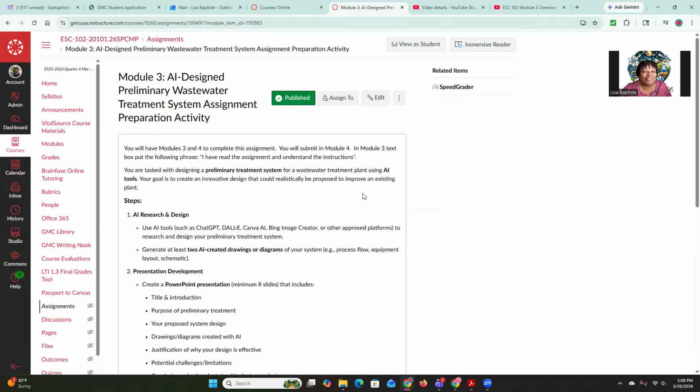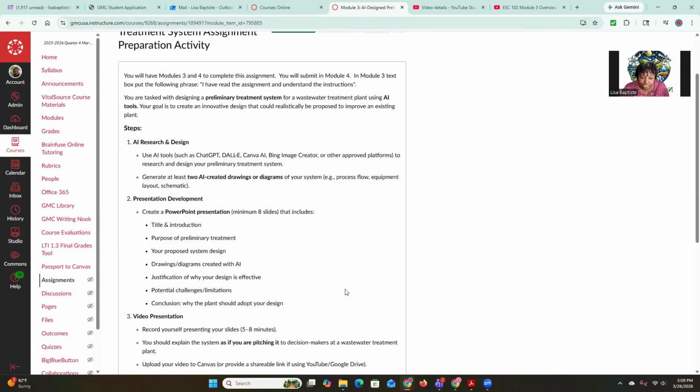All right, so for this one, this is going to cover Modules 3 and 4. So it's very important that you give yourself plenty of time to do this particular assignment. So you will submit it in Module 4, and in the Module 3 text box you're going to put the phrase, I have read the assignment and understand the instructions. I introduce it in Module 3 to give you time to really work through and understand the assignment and to ask any questions that you have.